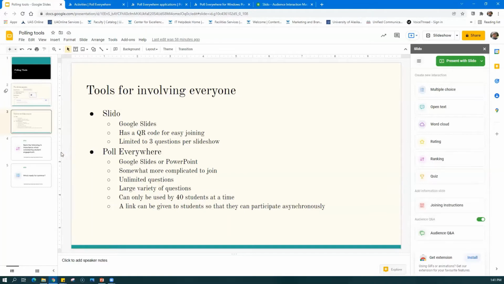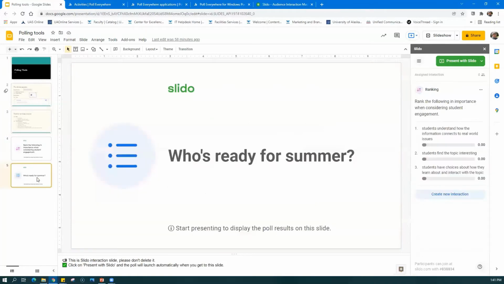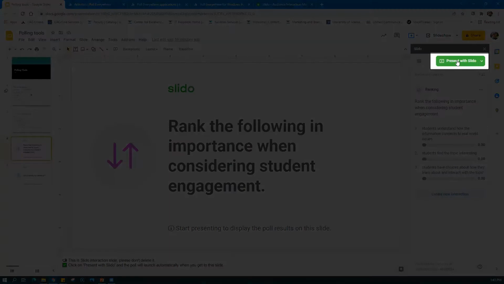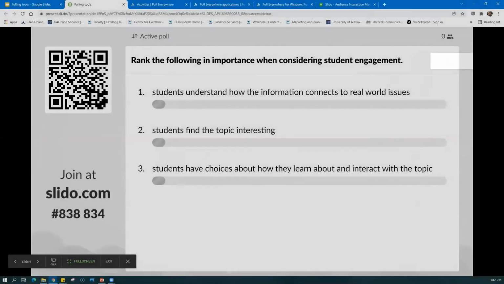So let's say that I've added a couple of questions. Now I'm ready to present. Normally, to present Google Slides, I would go to Slideshow, but not in this case. I go to Present with Slido. This opens my slideshow in a web browser page. Note that the audience will be able to see this. So it's important that you understand when you're making your PowerPoint not to put anything in that corner because it will be blocked.